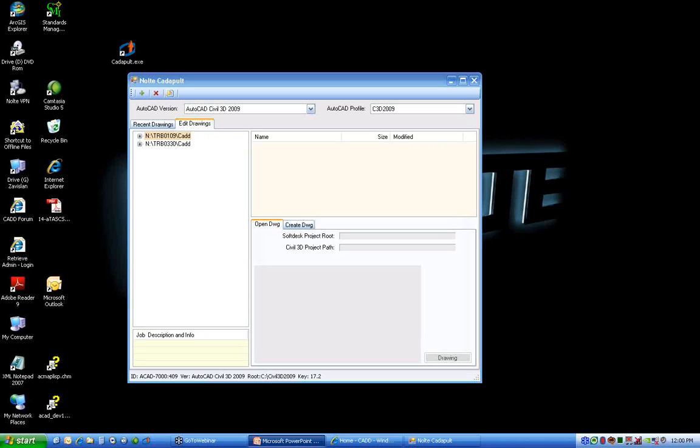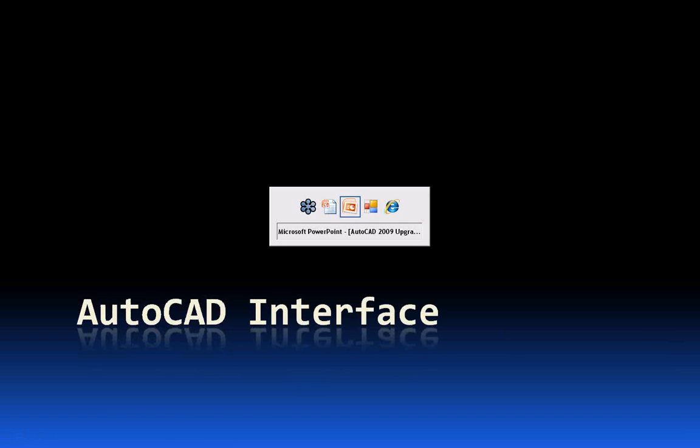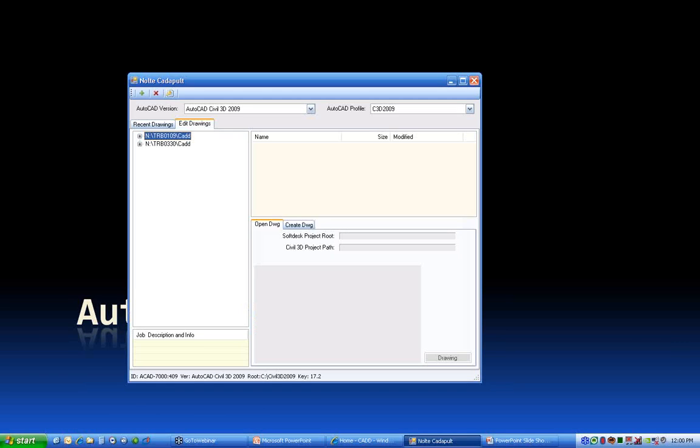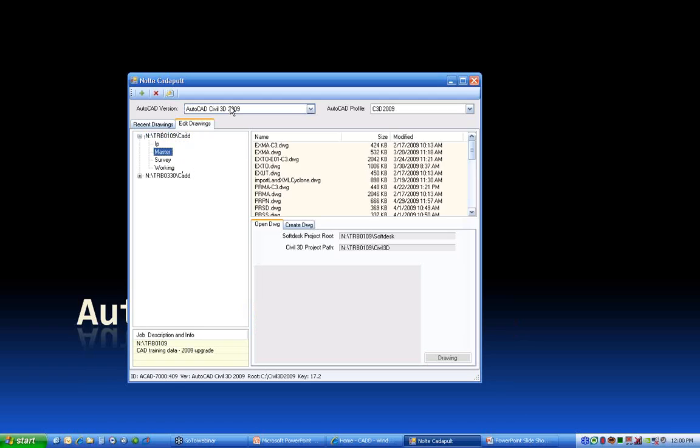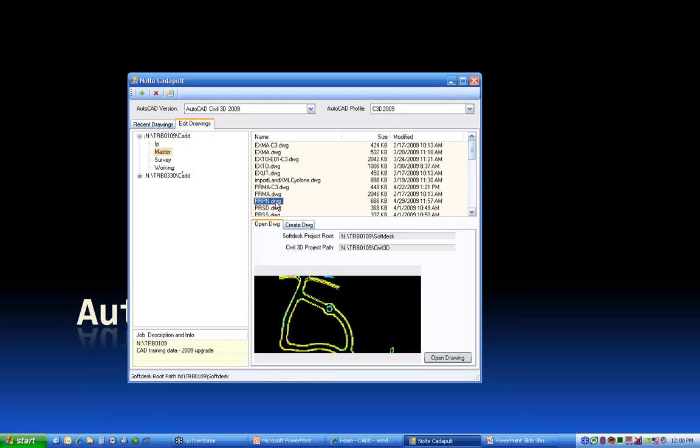All right, so let me come back now. I'm going to switch over to my PowerPoint for a sec. All right, and the next item I want to talk about is the AutoCAD interface. Let me jump back into our Catapult application. And we're going to come into my project here, and again, I'm working under Civil 3D and the Civil 3D profile, and I'm going to open up my planimetric drawing.